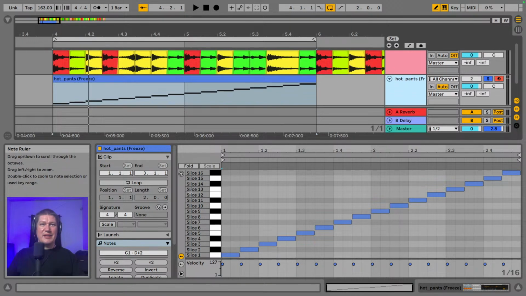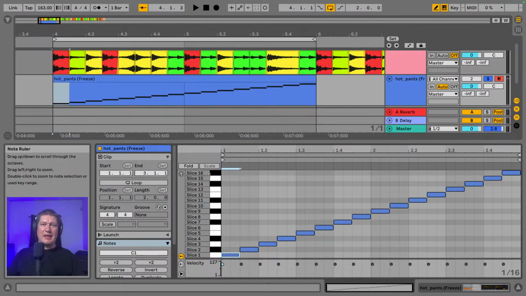Now what I want to do is go through and look at each slice of the amen break and try to match what it's doing within the Hot Pants break. So we start with a kick, and by the way, there is a little headphone symbol here that you can click and turn on. And when you click on the piano now, you're going to be able to actually hear what you are doing.